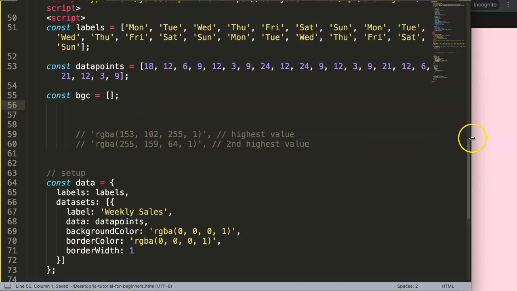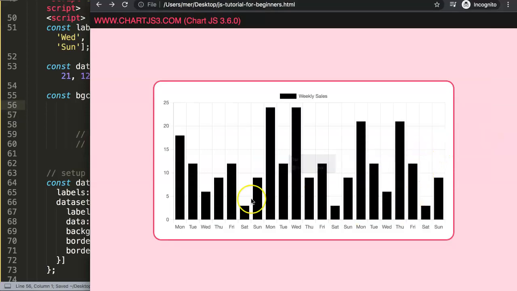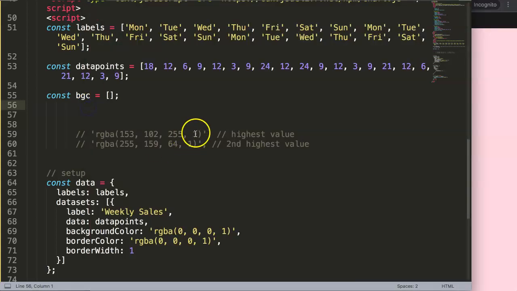Alright. So if I save this right now and refresh, you can see here we get all black colors by default. We have here these two highest ones that should be eventually converted into whatever this color is. I guess this is an orange or purple color, we'll see. So what are we going to do now? Well, we're going to do the following.